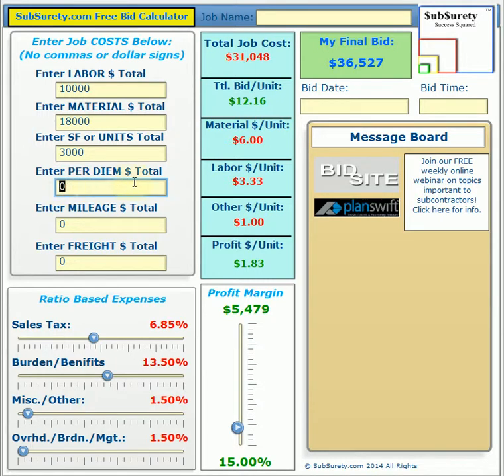Enter per diem. Let's say we're not outside of our mileage range to do per diem for the guys, but let's say that I want to throw in, I don't know, $500 for mileage, and then there's going to be $1 a square foot freight for us. That's not uncommon if we're coming out of the country or something. So I'm just going to put $3,000 for freight.